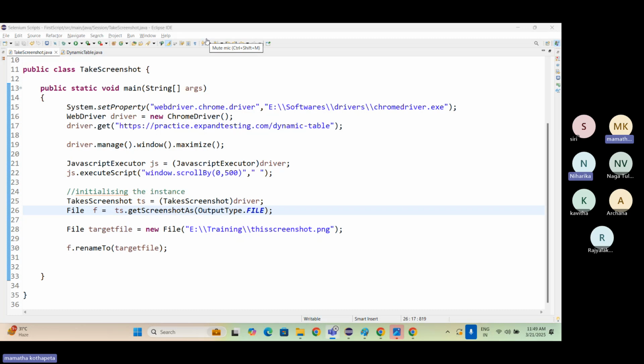What is that? We need to take it just for the failed test cases, not for all the test cases. Correct. And that is how we should think. That is what we need to think.